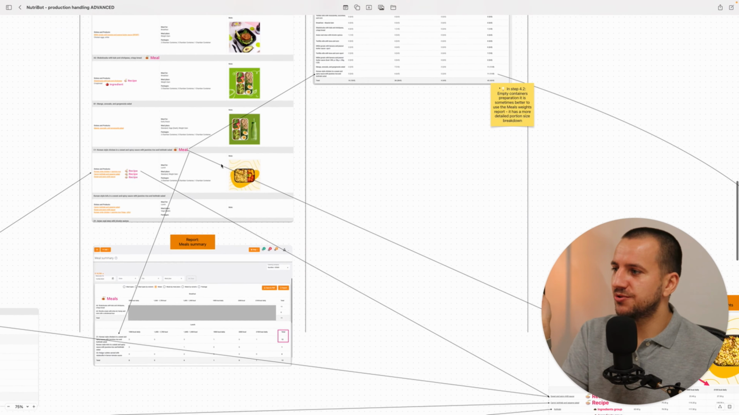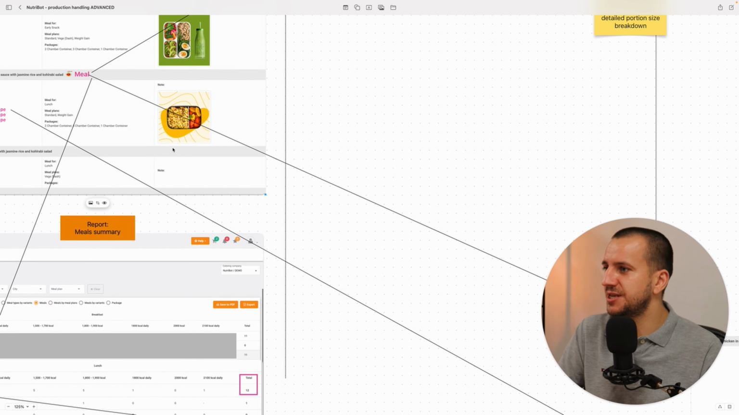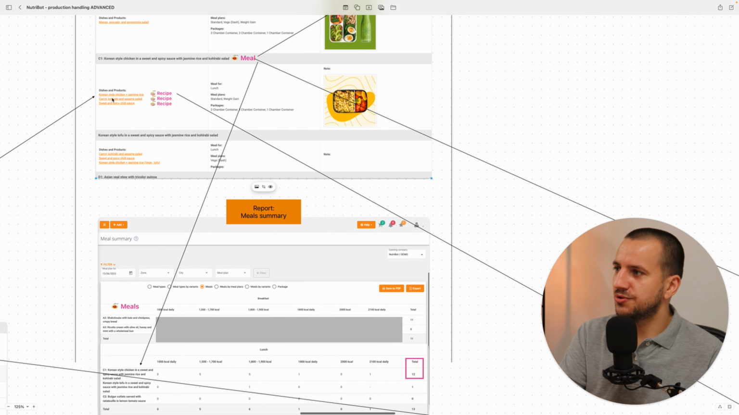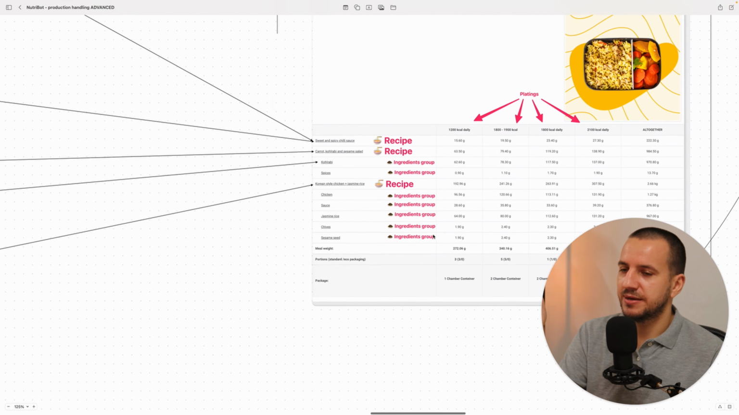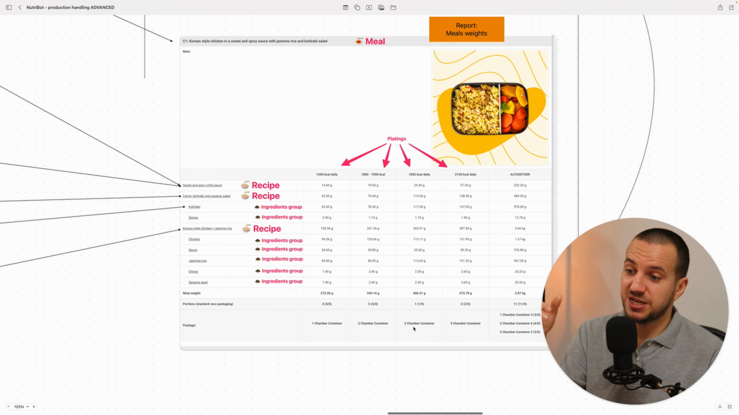This report can show you that, for example, this specific meal can be built with different recipes, like the Korean style chicken, carrot kohlrabi salad, and the sauce, and it can show you that the same sweet and spicy chili sauce will be used in a different meal as well. It can show you how to combine them in that kind of meal, so how many of each recipe you need to add based on the portion size you are preparing, and what kind of chamber you need to use to prepare this meal.